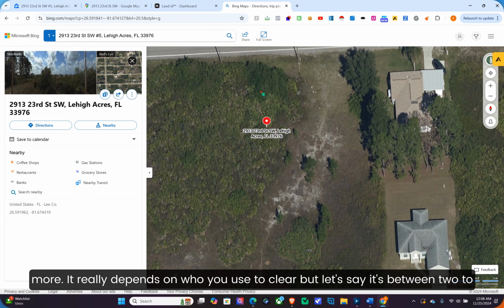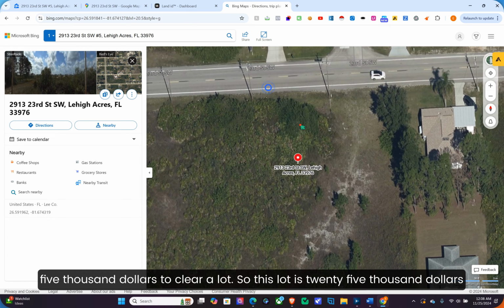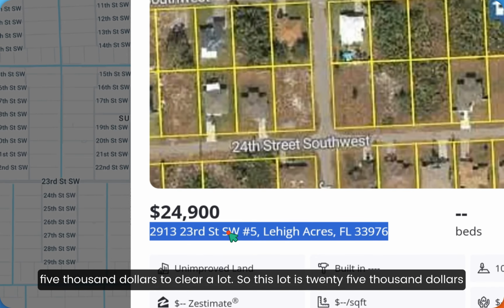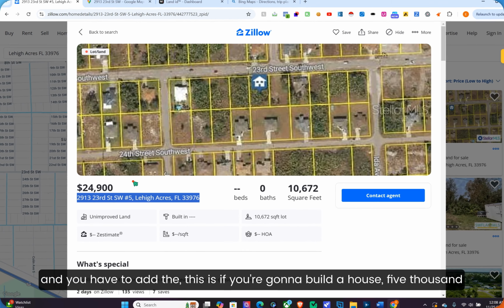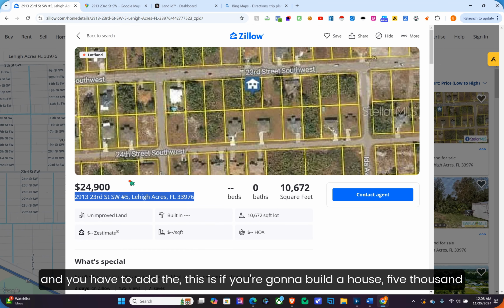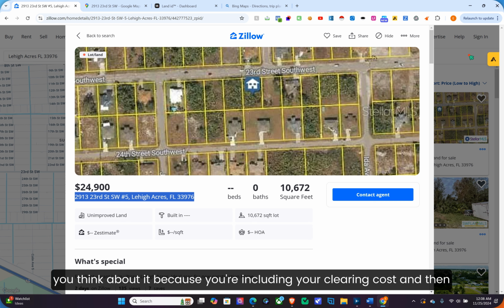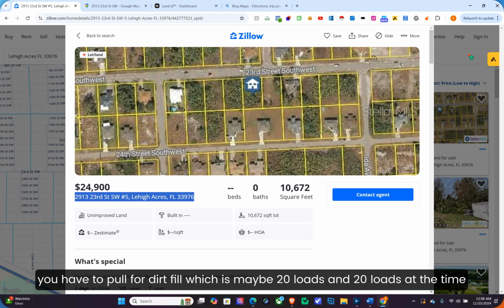It really depends on who you use to clear, but let's say it's between $2,000 to $5,000 to clear a lot. So this lot is $25,000, and then you have to add, this is if you're gonna build a house, 2 to 5,000. Let's be very conservative and go for the higher amount, 5,000 to remove all the vegetation. You're at 30,000, which is around the median price for the area at the time. So you're already up if you think about it, because you're including your clearing cost, and then you have to put in dirt fill.